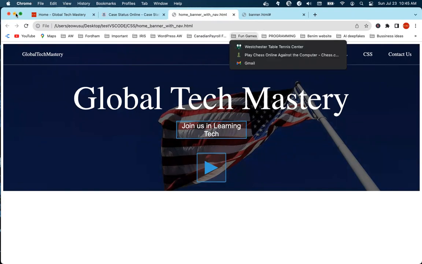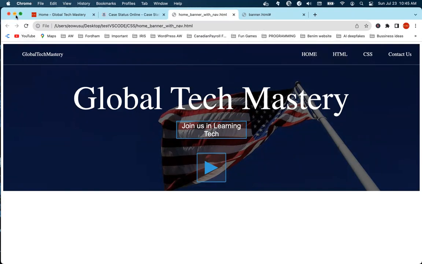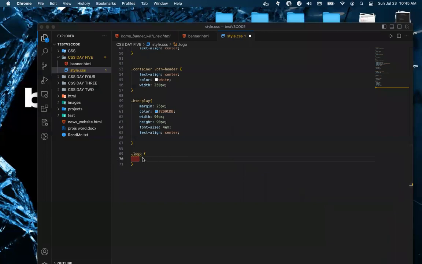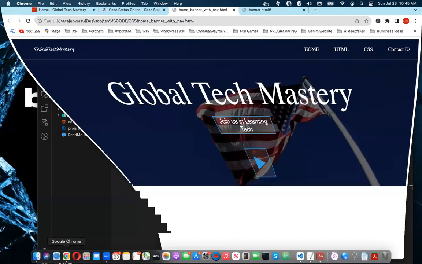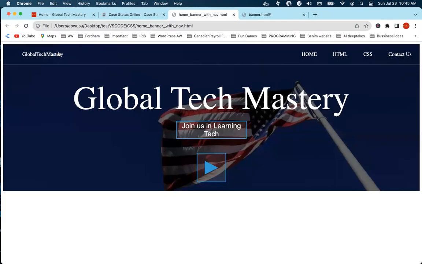Want me to help you? How do you separate two items? Is it margin? Imagine, margin, yeah. So margin. This time, what do I want to do? The margin is going to be on the left or the right. Left. It's going to be, are you sure?